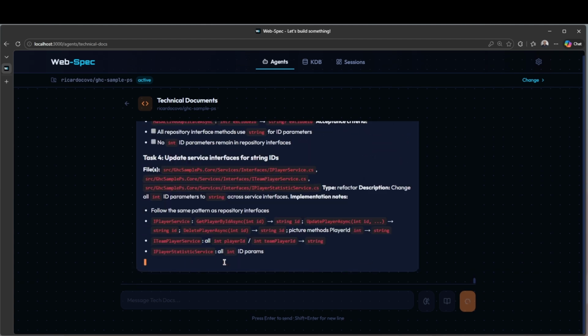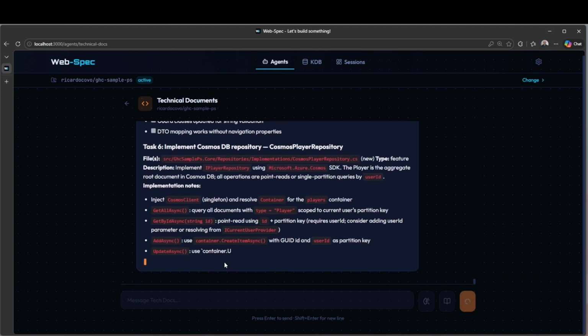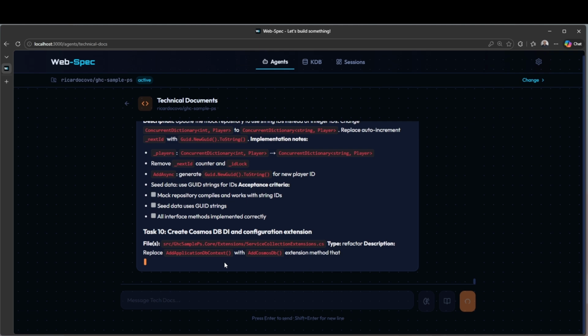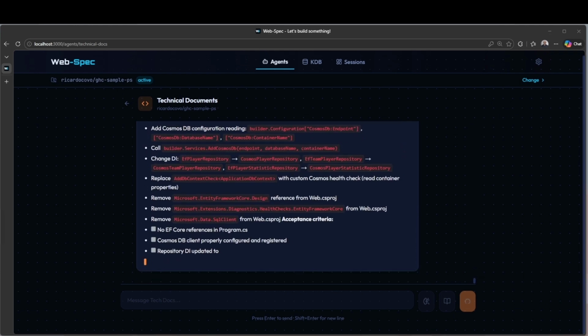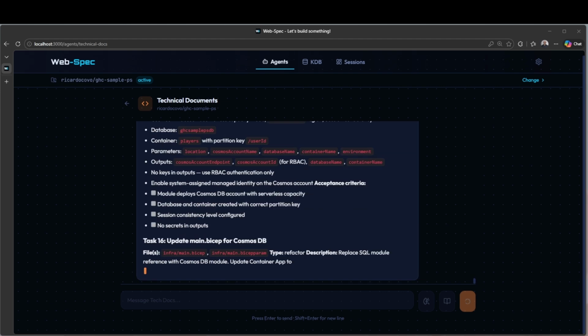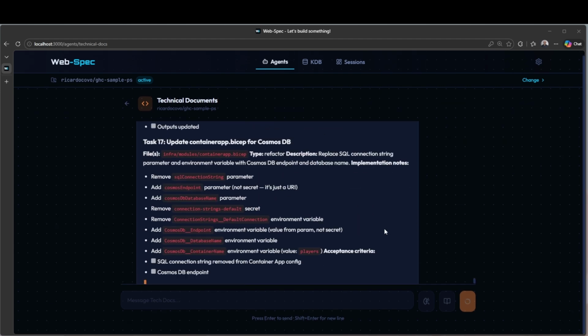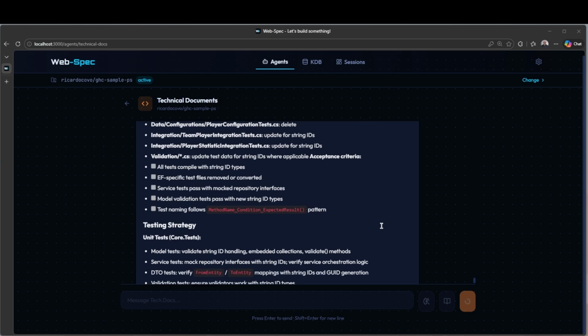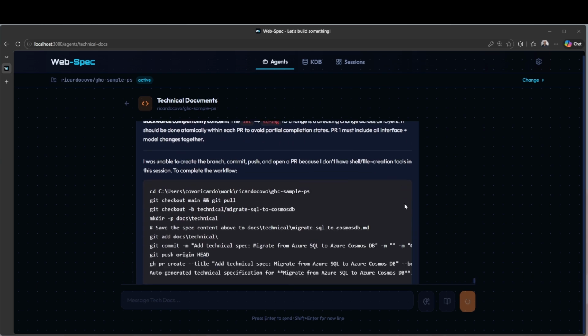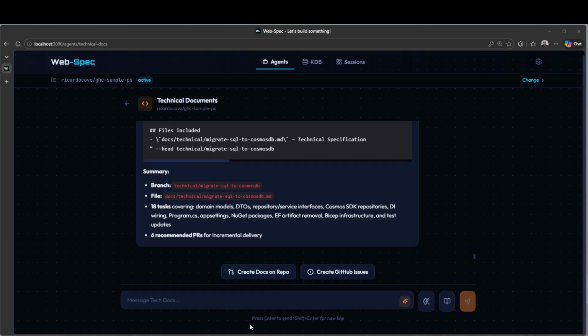Now on this particular agent, I'm going to have two options. I'm going to be able to create it as MD files on my repository, and it's going to create a PR for me to review on github.com. Or I could actually just create GitHub issues. And the idea is that these are so detailed at this point that I could assign them either to agents or to developers if I want.